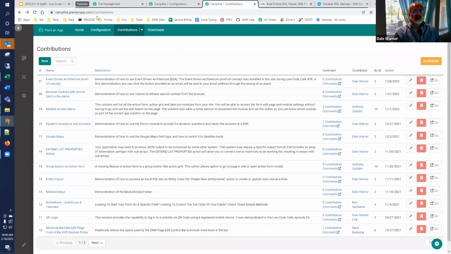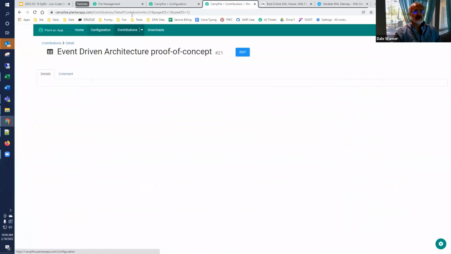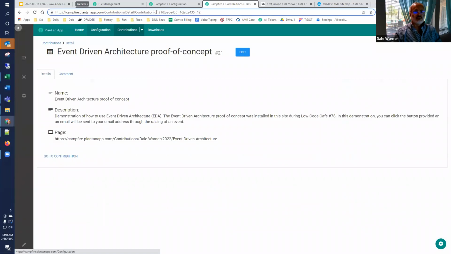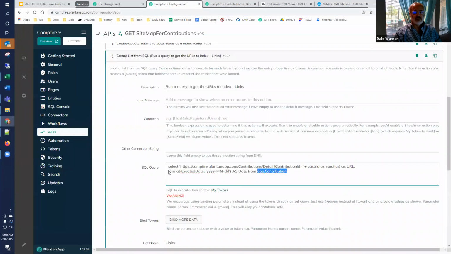But if you remember here, I'm going to dig into one of these. It comes directly from here. Everything from this point back is the URL that we want to include, and then we're going to add the 21 or whatever the ID is. So that's where this part of it comes from, and then we cast the ID as a varchar so that we can concatenate it together in an output field called URL.